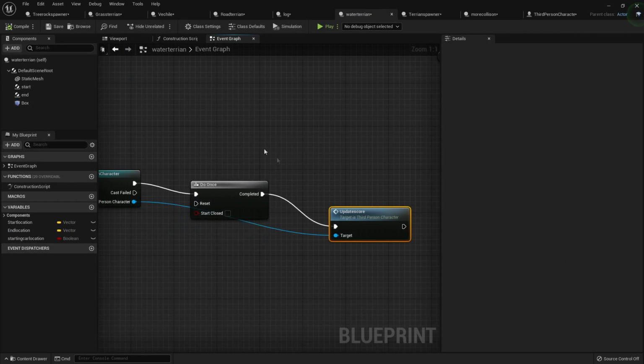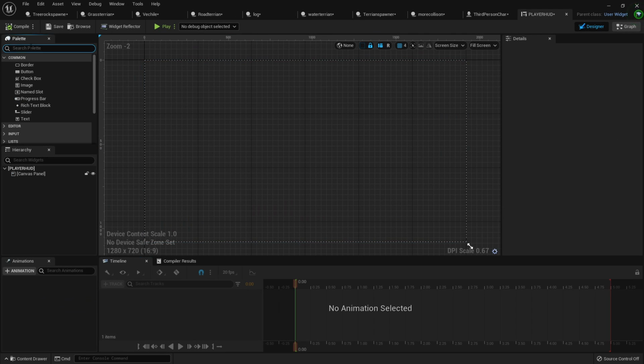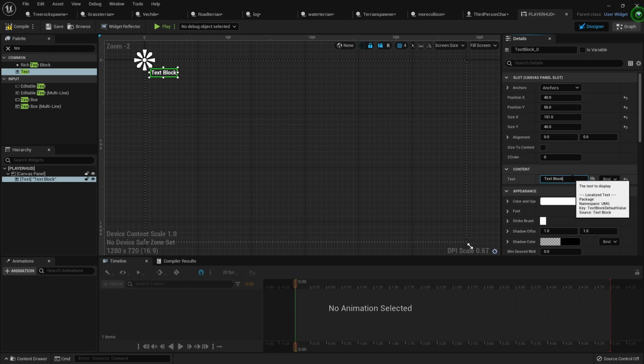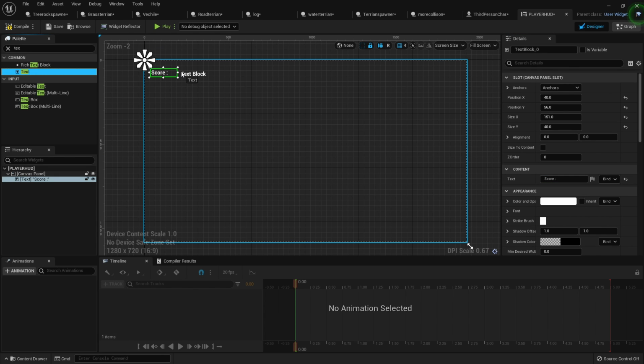If we go inside here, in the palette, you want to look for some text, and I'll just make this text a score colon, and then next to this will display our player's score. So I'll just drag in some text, and this text will display my player's score.